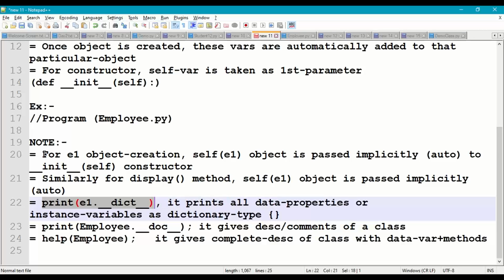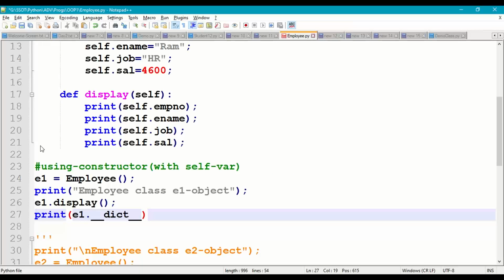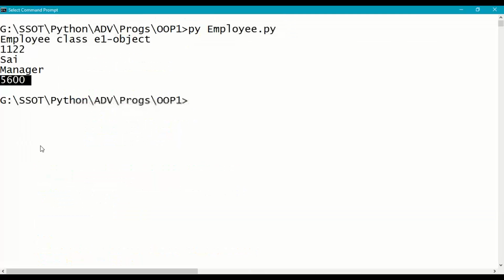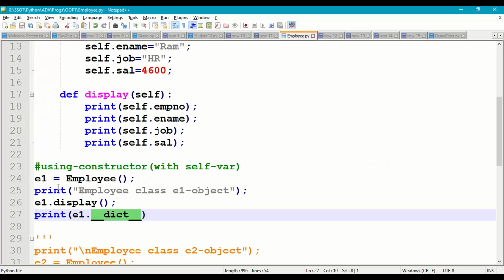So let us try to check for this. Copy this and come to the program. print(e1.__dict__). Save this and run in the command prompt. So employee number 1122, ename sci, job manager, salary 5600. So this is how, using the __dict__ variable, we can get all the properties of a particular object as name-value pairs in dictionary objects.